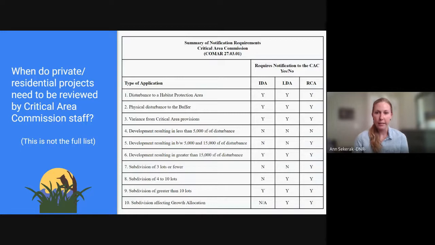So on this slide is a handy chart that outlines which types of projects need to be reviewed by the Critical Area Commission staff. But I want to point out that this is not the full list. The screenshot wouldn't fit when I cut and pasted it onto the slide. But most of you will have the full list in your local critical area program. So check your code for the full list, or of course, when in doubt, you can always ask your critical area contact if you have a question about where a project fits in terms of the notification requirements.